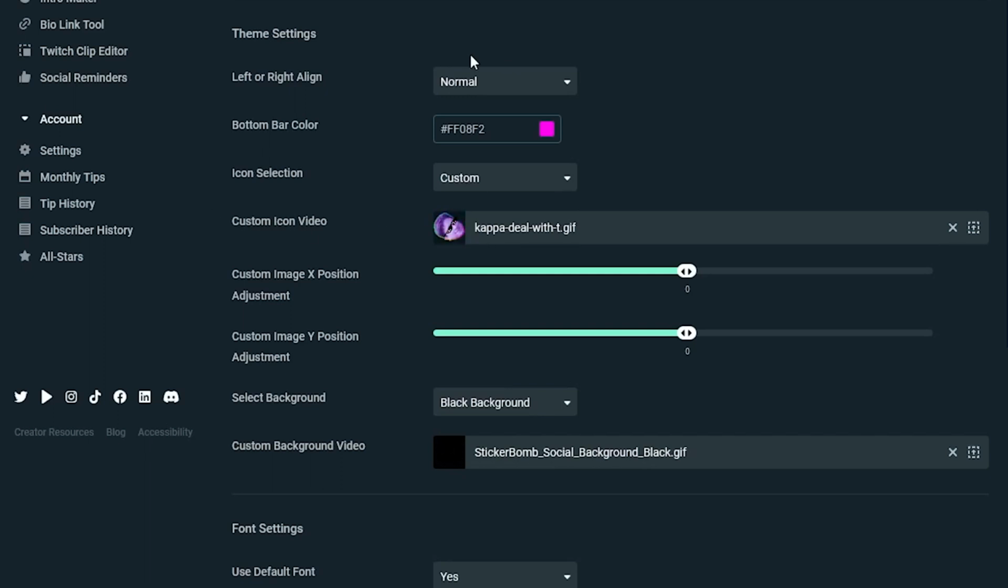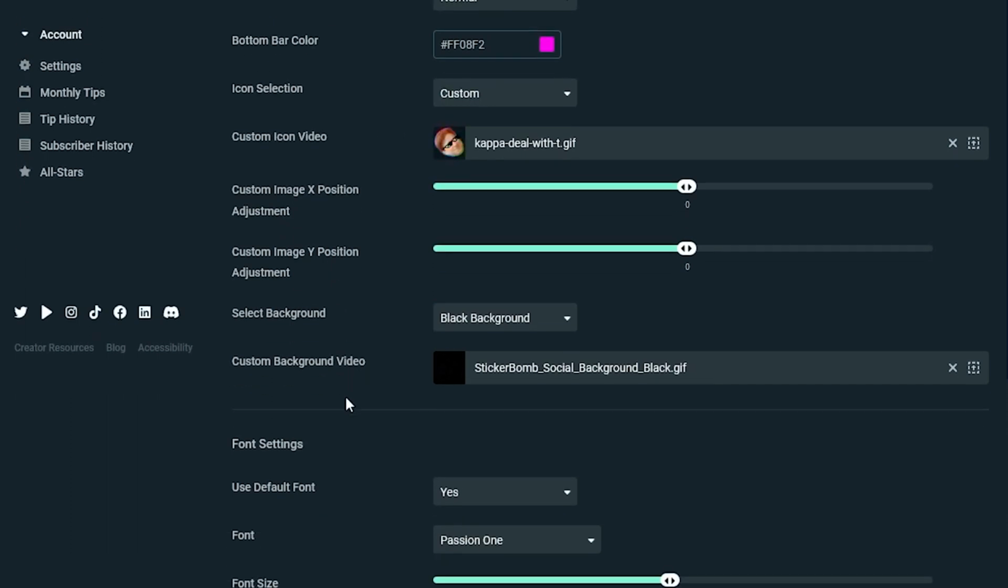Moving on, we have the custom X and Y position for your image. So basically if your image is kind of offset in a weird way, you can adjust it left or right and up and down, allowing you to adjust it to make it look good for the image that you're using in particular.